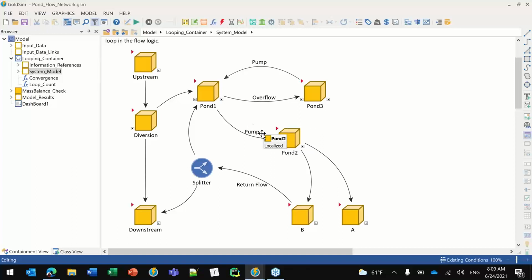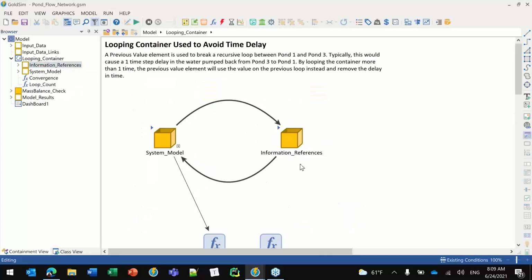If we want to see what kind of information is being communicated back and forth, then we would want to go up one level. There are various ways, as you know, to go up one level, right? I can click on the parent container here, or I can click on the up, or I can click on one of these items here inside of this container. These are all sibling containers because they're side by side here. Okay, so we have the system model where we were just in and the information references.